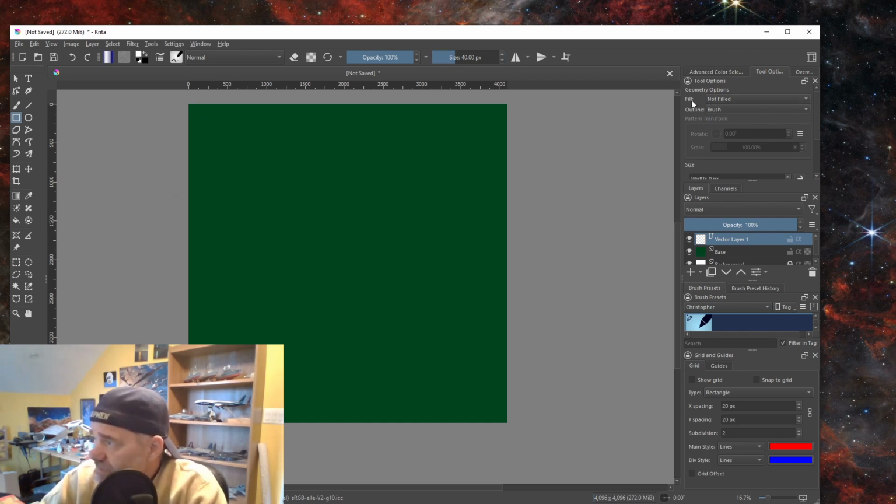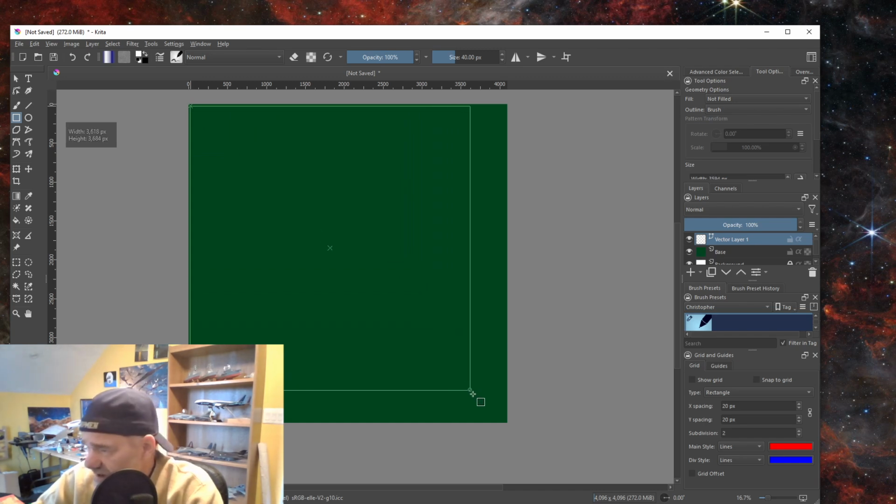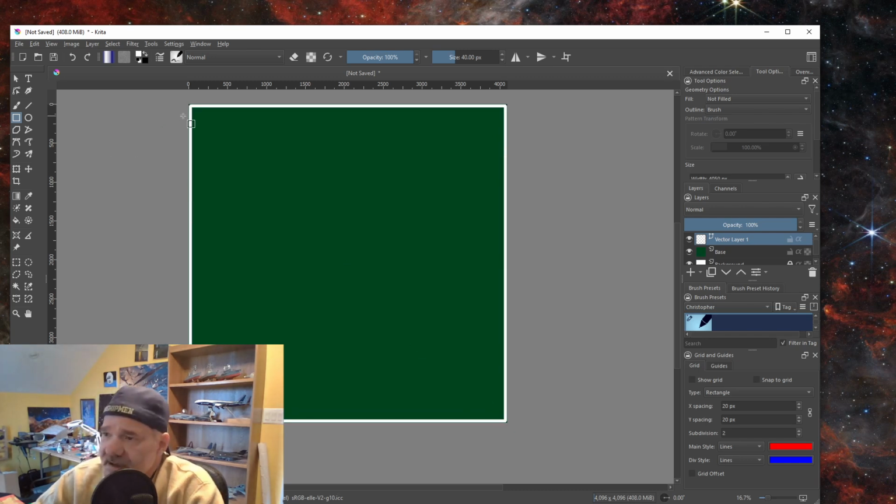Okay, and I don't want to fill it, and I want the outline to be the same color as my foreground. Okay, I can choose brush foreground or background. All right, so I want brush foreground, and I'm going to come up to the upper left hand corner, not exactly in the corner, maybe pretty close. There we go, that's close. And I'm going to drag this down to create my box. Will it be perfect? No, but I'll release, and it draws a vector object around the perimeter.